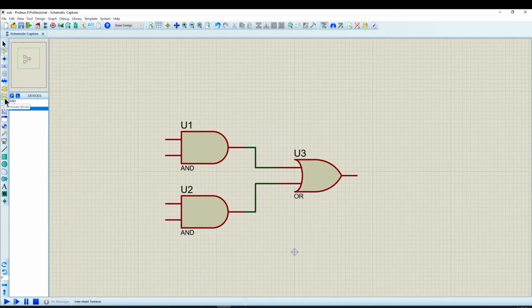To make that input, we have to go to the terminal mode and click this input. So one is for W0, one is for W1, and another is for S, and we have one output. So select output and place an output over here. Connect the output like this.